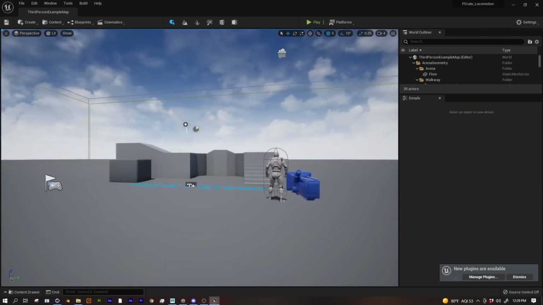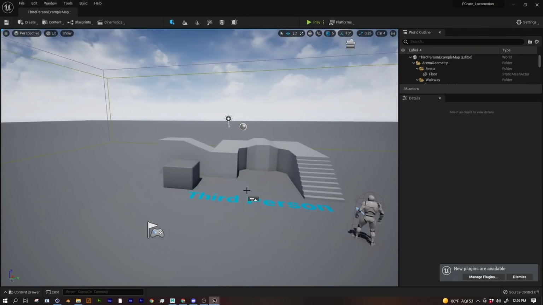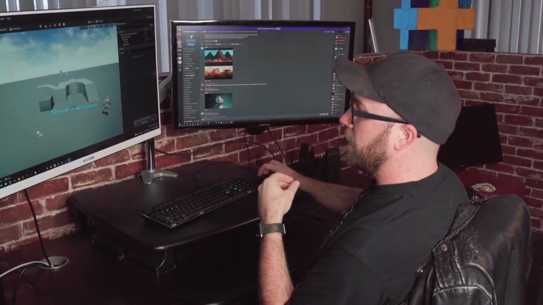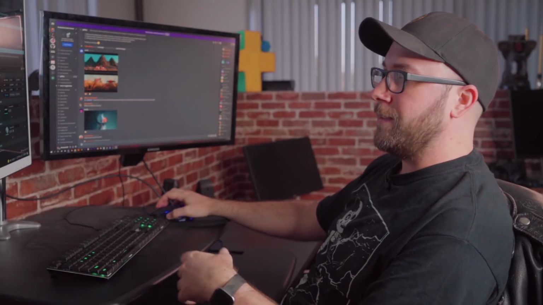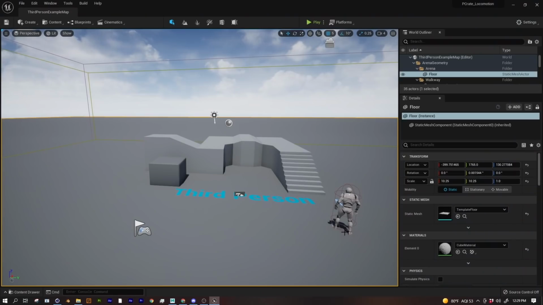All right, so I'm loaded up here in the third person template. You'll notice that I've deleted the walls that come with the project, and I've made this ground a little bit bigger because we're going to make our character run really fast. I want to give him some room, but everything else should be default, how you see it.